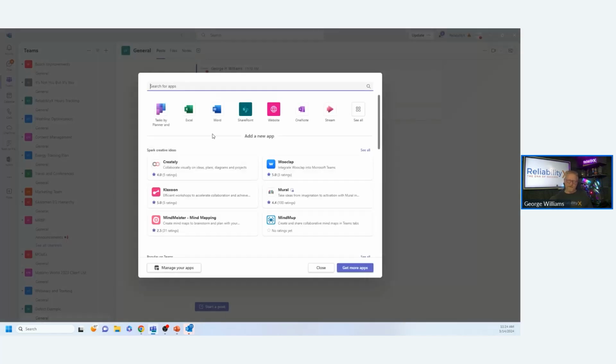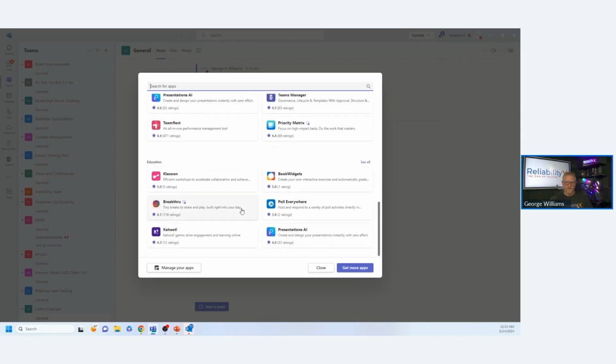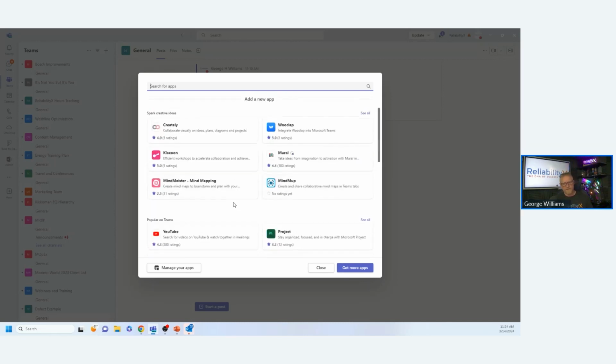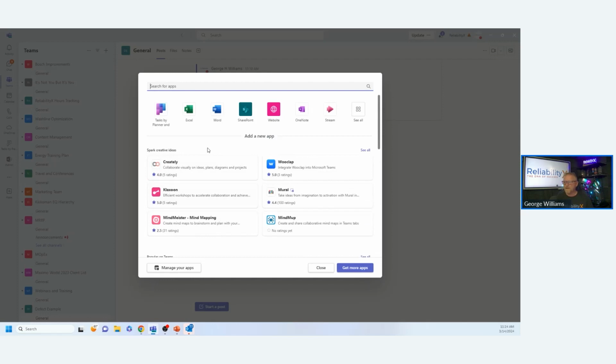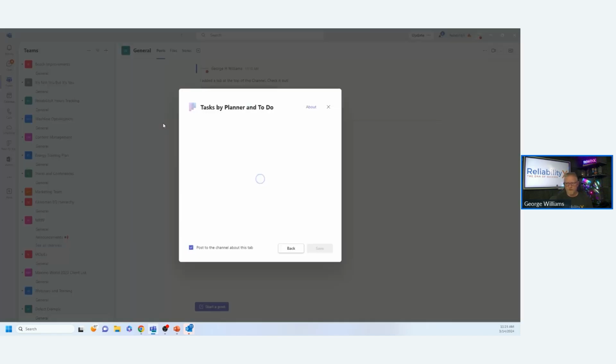When you go to add a tab, there's lots of different options here for applications that are built directly for Teams. And you can kind of look through what is available. Some of them are directly from Microsoft, some of them are from third parties, but you can pretty much add anything you want. Some of them actually connect to external tools and have direct integrations to products you may already have, et cetera, et cetera. We're going to add a task list.